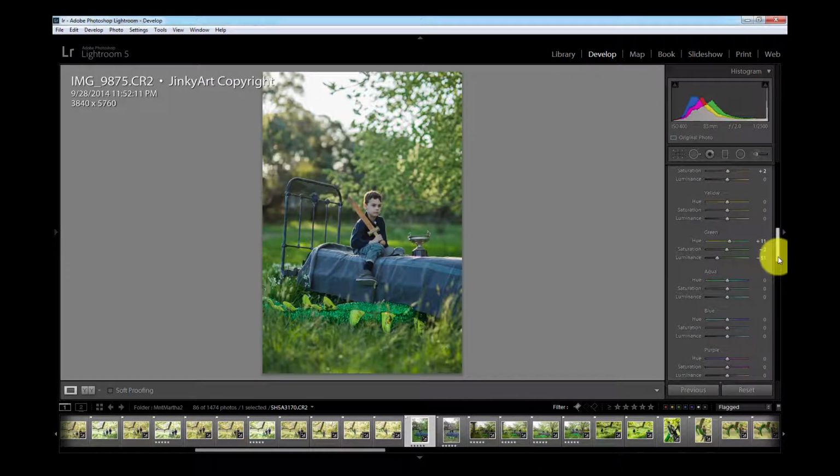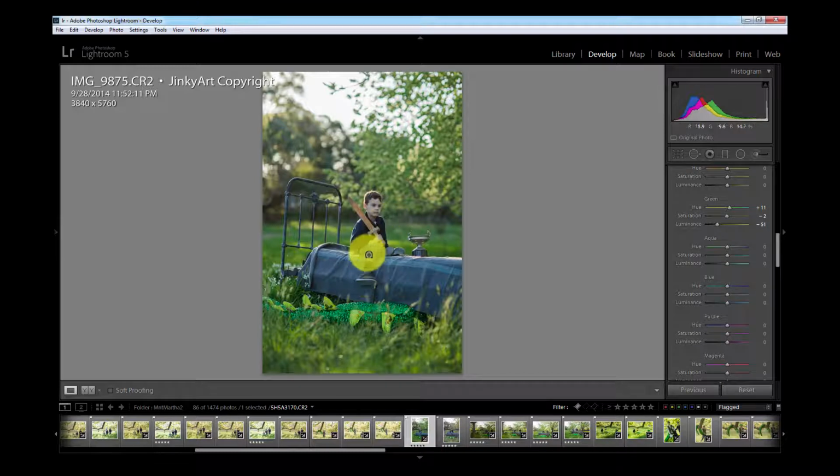Okay, and the blues, this area here, it actually is grey, so let's just desaturate the blues down there on wow, oh actually that's aqua, which is why it wasn't doing anything. Okay, so -22, and we might even bring the luminance down a little, -20.